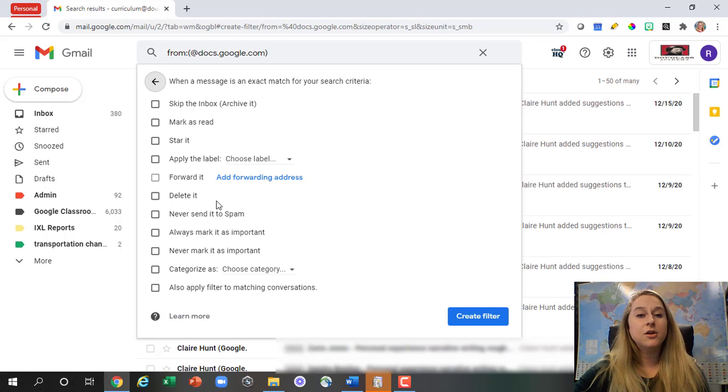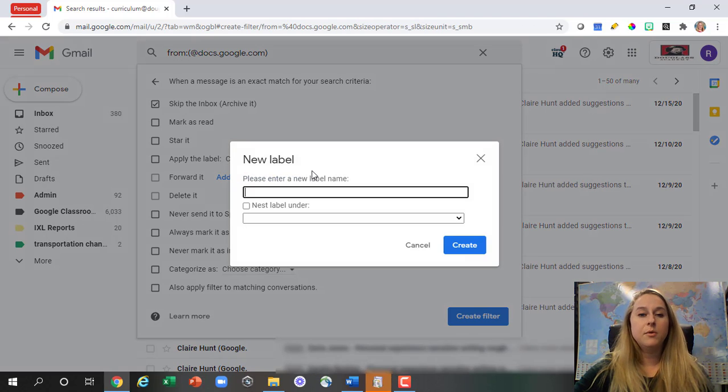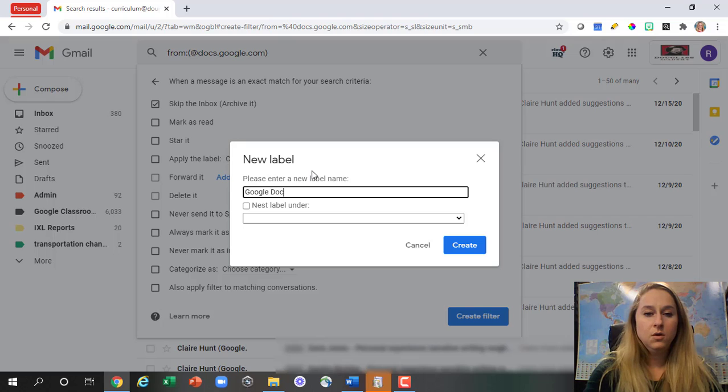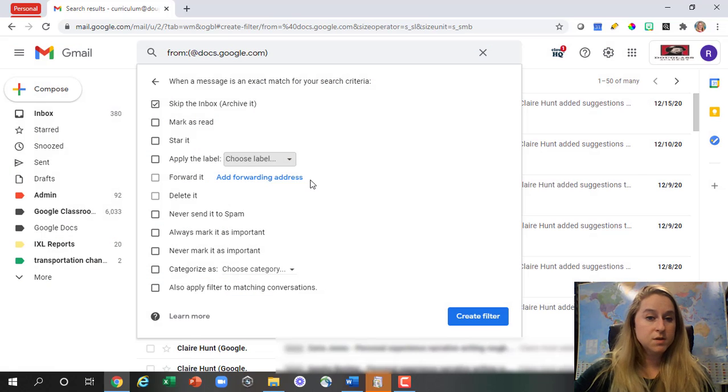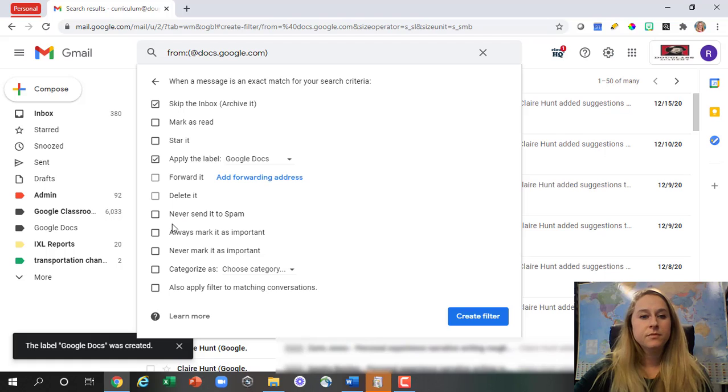From here, I want you to make your selections on how you want to filter it. Do you want it to stay in your inbox, or do you want it to go to a separate tab where you can look at it later? If you want it to go somewhere else where you can look at it later, click Skip the Inbox and archive it. Do you want them to be marked as read, or do you want to open them as you go? Make a label if you want to create a label if you're going to archive it. Here, I'm going to make a new label and call it Google Docs. Label yours something that makes sense to you.